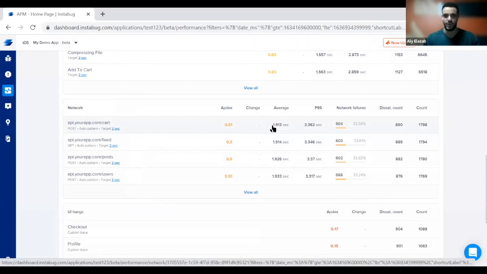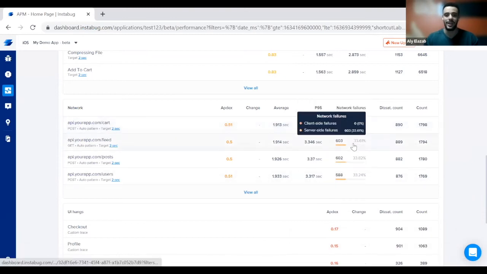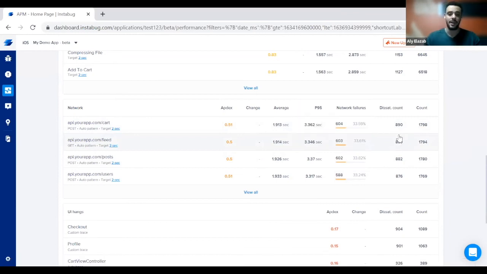So again, an APM score and the average and the 95th percentile. But what's really worth mentioning over here is that we have server-side monitoring and client-side monitoring as well. For example, if you hover over the network failures over here, you'll have a quick idea of how many client-side failures versus server-side failures this specific endpoint or network call is facing. You'll also be able to see how many occurrences or experiences were not satisfying based on that target value, and the total number of times this specific network call has been made.